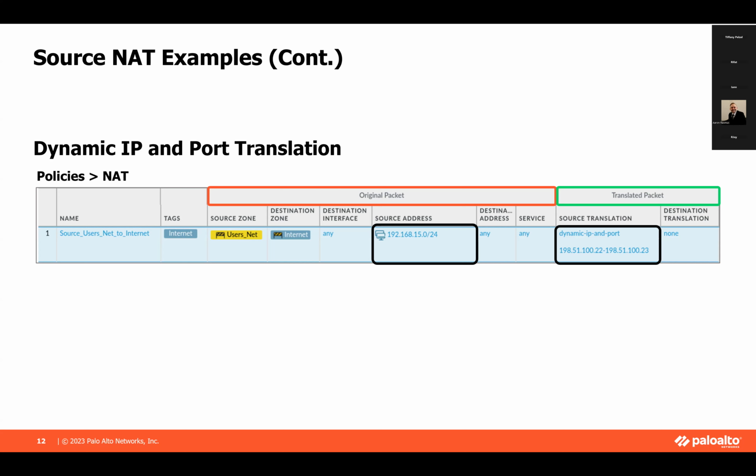A lot of times what you'll see here is I've got some user on this 192.168.15.x network. They are compromised, spyware, virus, whatever else it is. They start sending a bunch of stuff outbound, or they start attacking stuff out in the public. What's going to happen on the far side?